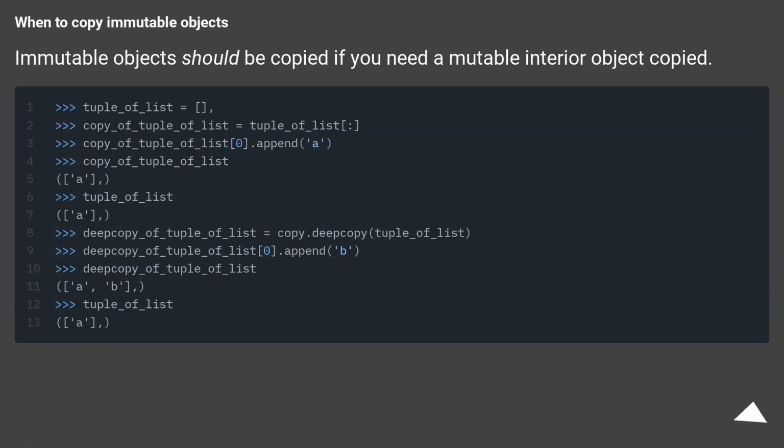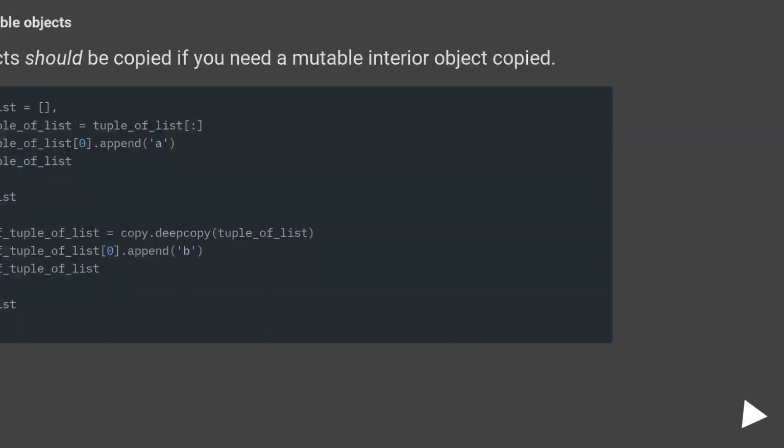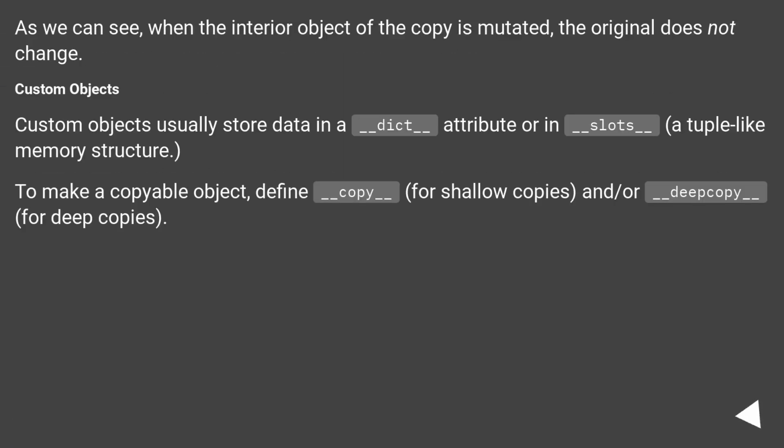When to copy immutable objects. Immutable objects should be copied if you need a mutable interior object copied. As we can see, when the interior object of the copy is mutated, the original does not change.